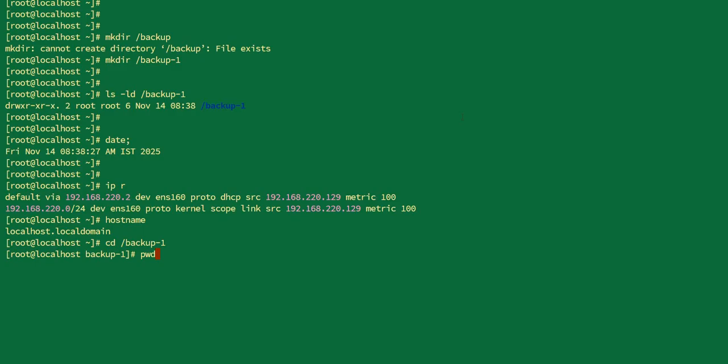If you can see here, pwd: right now I'm in the backup directory. Earlier I was not in the backup. So right now I have automatically switched to the backup. Let me run ls -l. I want to list out whether any data is there here. I don't have any data.